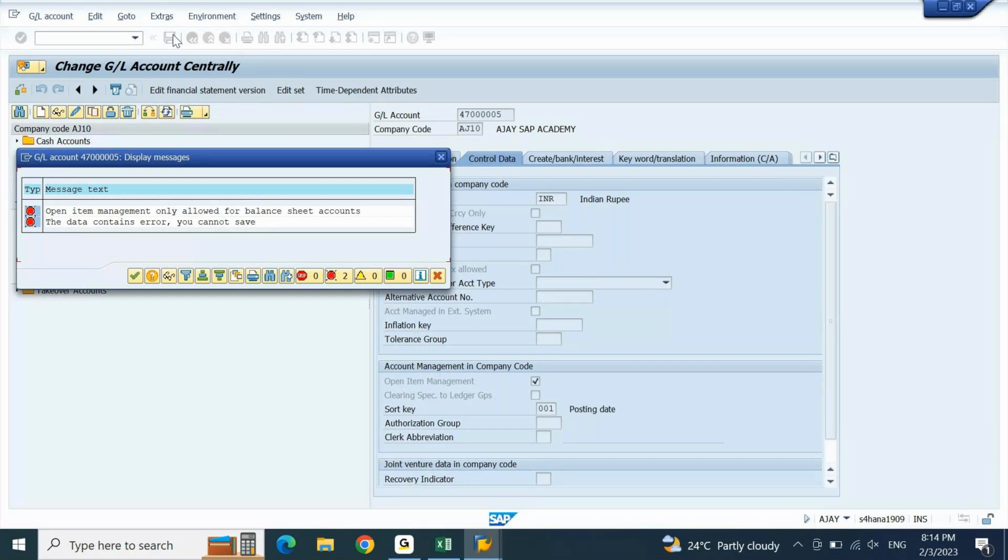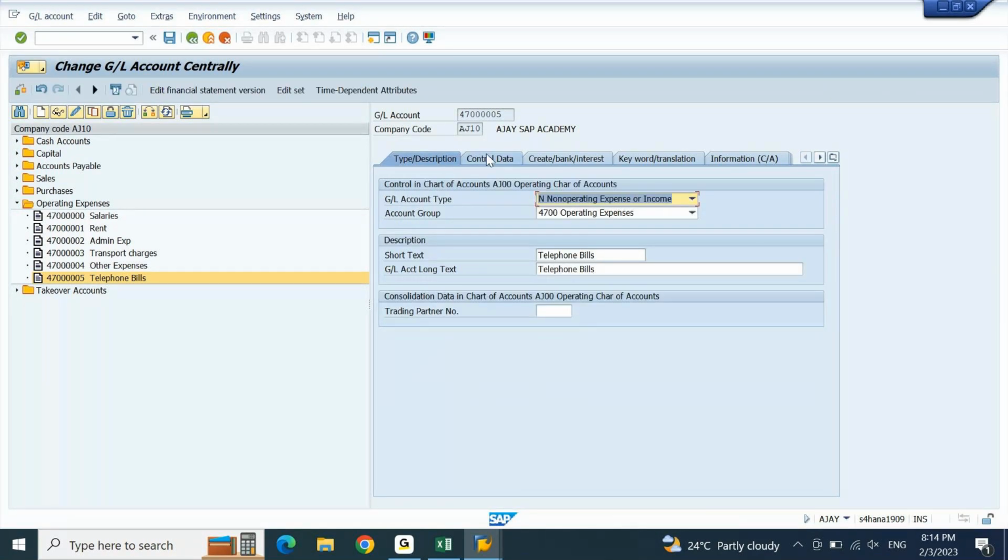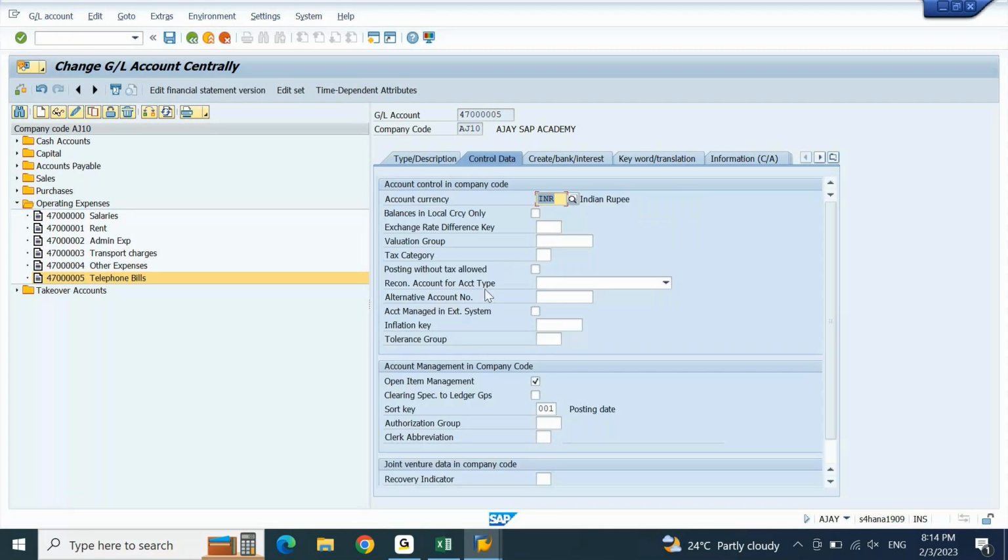So which means open item management is not allowed for P&L accounts. That is what the statement means. Am I correct? Yes, sir. The message indicates open item cannot be enabled for a P&L account because this is valid only for balance sheet accounts. For these kind of things, you need basic accounting for sure. Agree? If you're not good at basic accounting, it will be difficult to identify which is part of P&L account, which is part of balance sheet account.